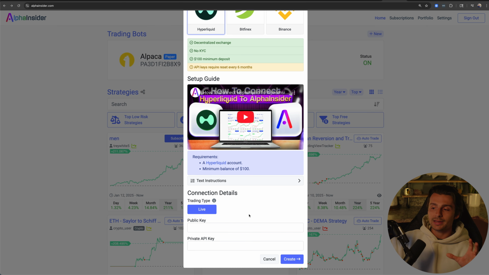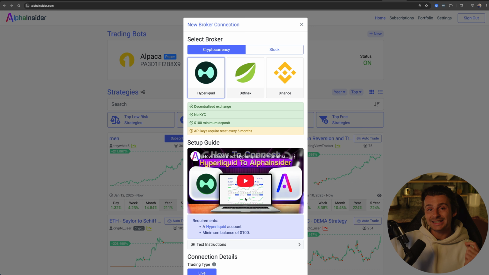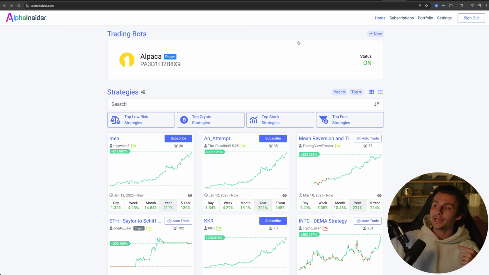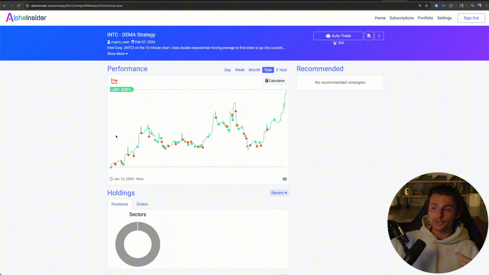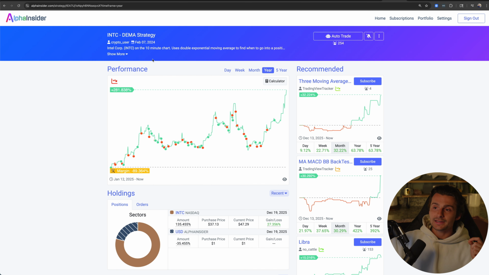Once you have your API keys, that gives AlphaInsider the ability not to withdraw funds or deposit funds into your account, but to have trade signals sent and executed on your behalf. So when a trade is fired on one of these strategies, for example, this one right here took a trade on the 19th of December. In this case, it is a stock strategy.